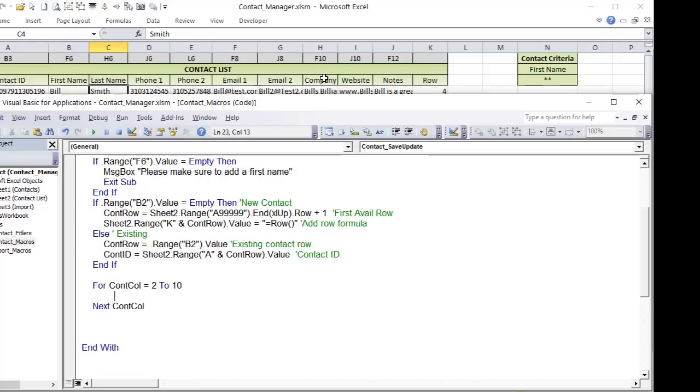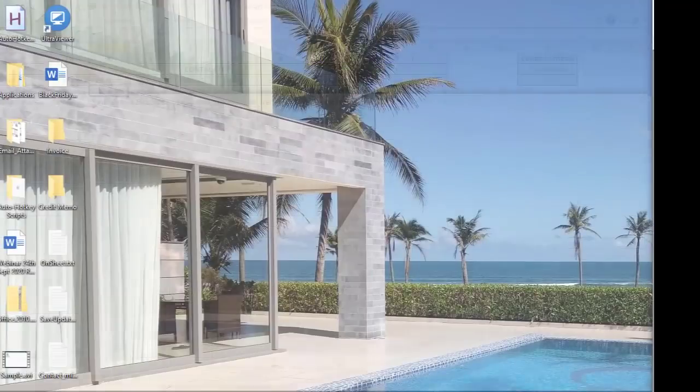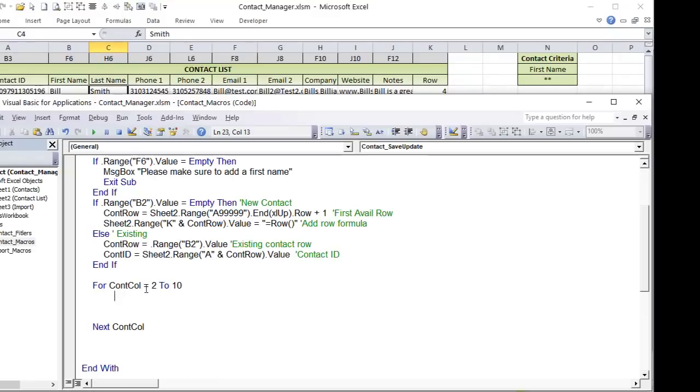Well, the first thing I need to do is get a string. I need to send all of this information to Google. So I want to get a big string value, and I want to know the first name, Bill, the last name, Smith, and put that into a string. That's going to be to send it to Google. So how do we do that?